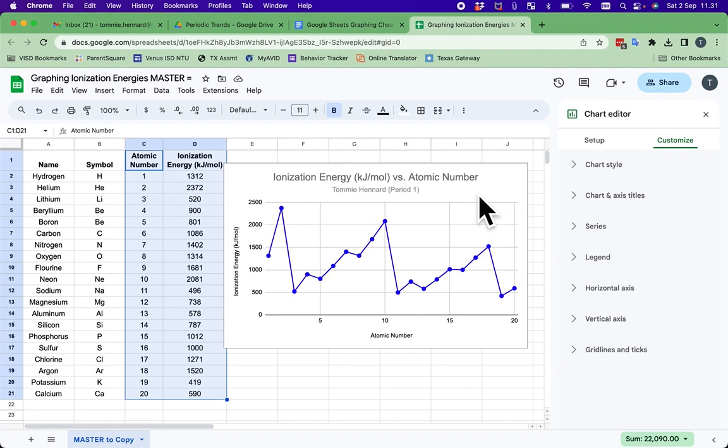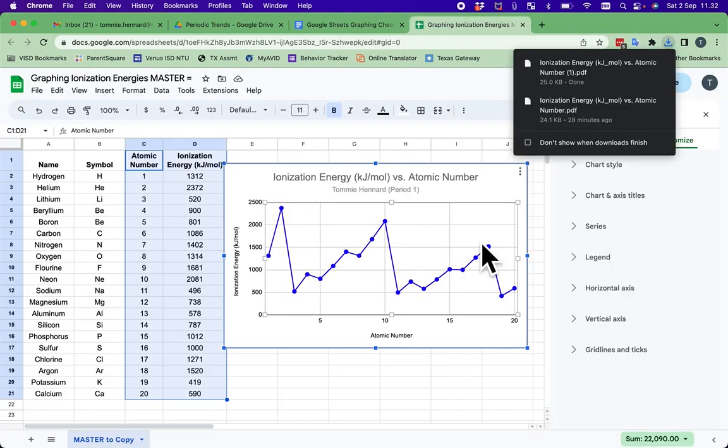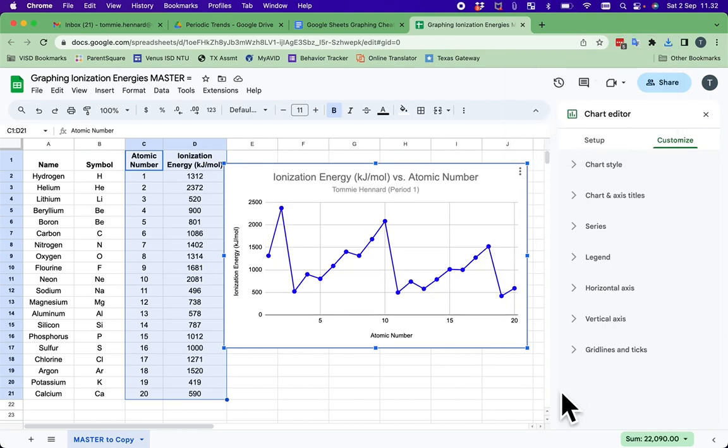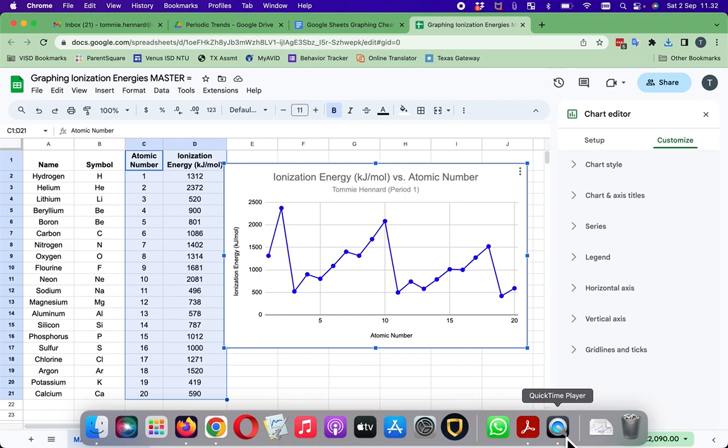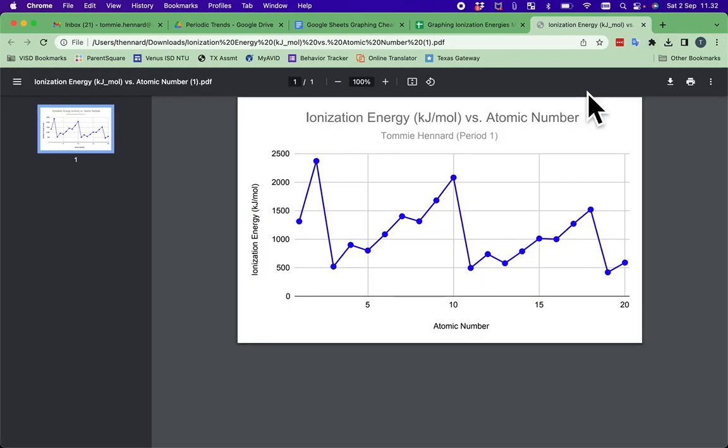If I want just the chart, what I'm going to do is click on the chart. I'm going to click on the 3 dots. I'm going to click Download Chart, PDF, and that is what I want, PDF. Now it has gone to my download folder. So in my download folder, I'm simply going to find it at this point. And when I open it up, that's what I have.